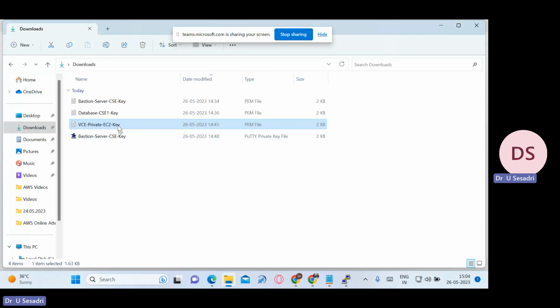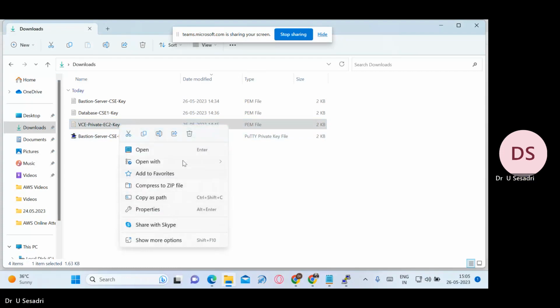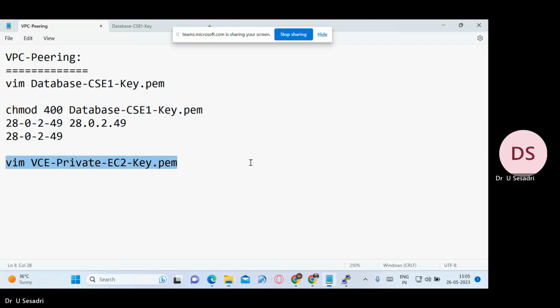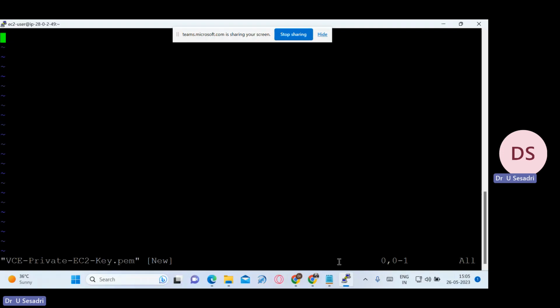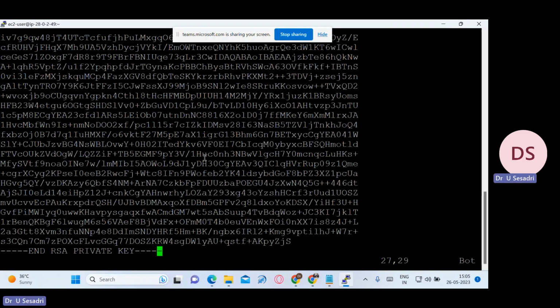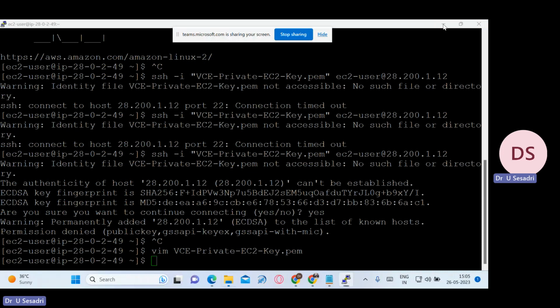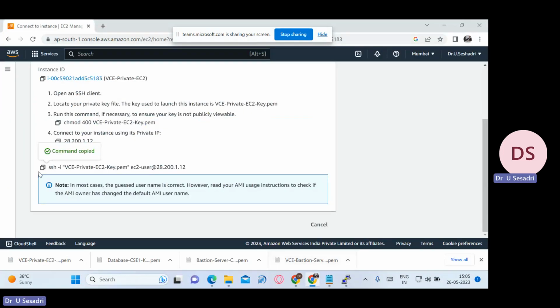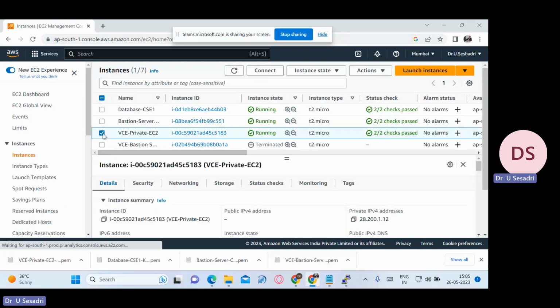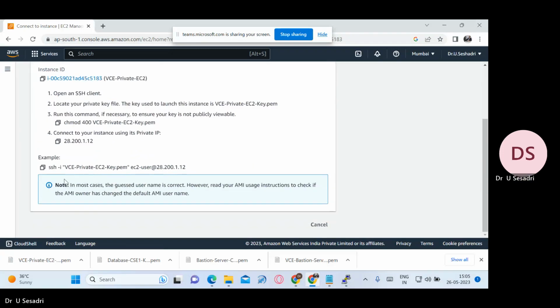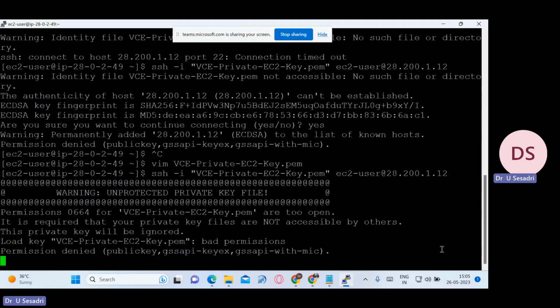I have to open this PEM file in the notepad. Copy this and open the putty. Right click on it. We can save this with :wq. Click on enter. Now you will try. Copy SSH for this instance, VCE private EC2, connect. SSH -i, copy it and paste it here. Click on enter.